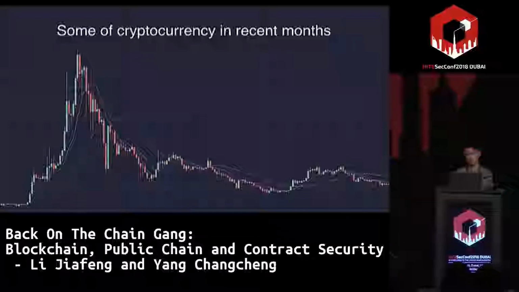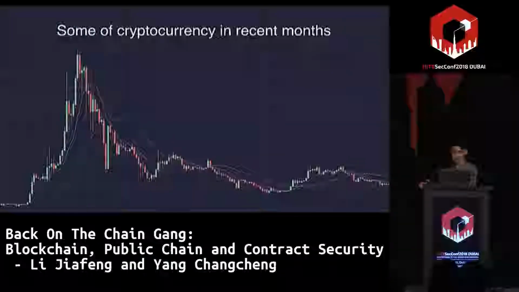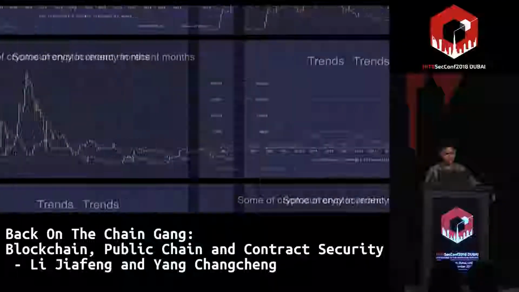After deep investigation, it's found that there is hacking behind it. I think there is no absolute security system in this world, because Mt. Gox and Bitcoin and Ethereum and EOS, all of these have been hacked. So I think there is no absolute security.